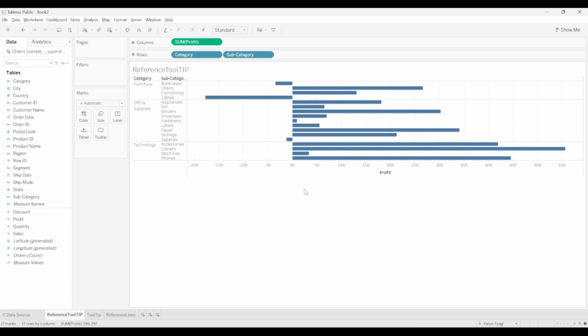Look at the graph. Isn't it great? You can just directly see that in my technology section, in my copier part, which is a subcategory, I'm getting a profit of 55,680, right? But this is my entire profit. It is not distributing it on a state level. On a state level, it is in my tooltip, right? And my reference tooltip is here.